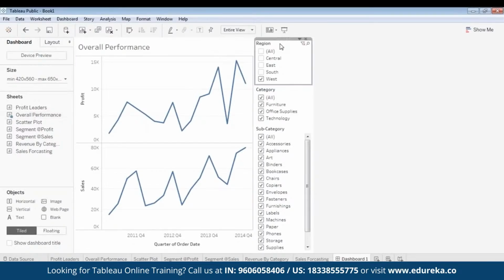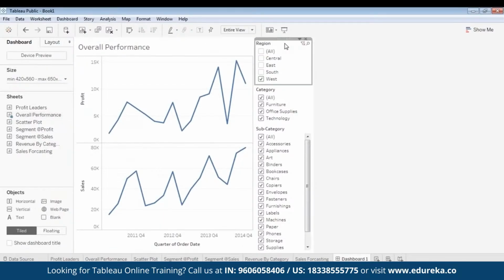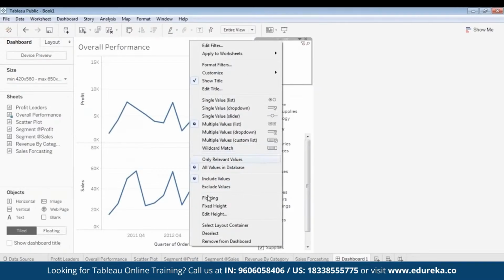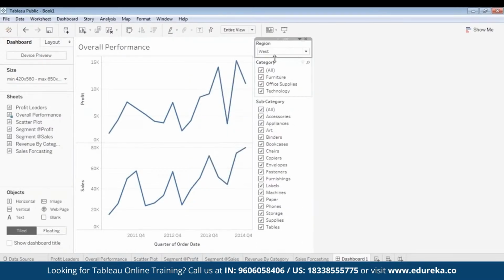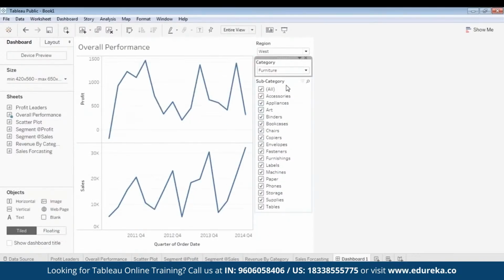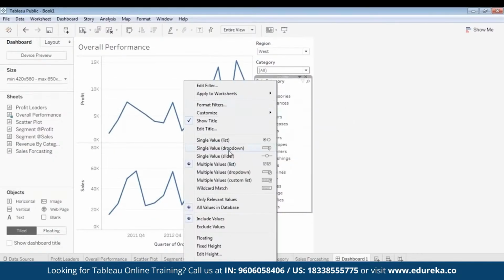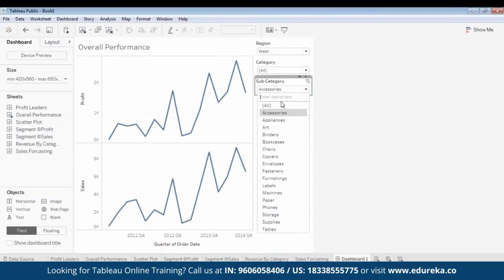Now, there are multiple options, guys, for how you want to represent it. This is just one way I'm trying to represent my dashboard. You can change it the way you want. So for example, in the region, I will select list of values. For category also, I will select list drop down. Subcategory also, I will select drop down. Okay, all.